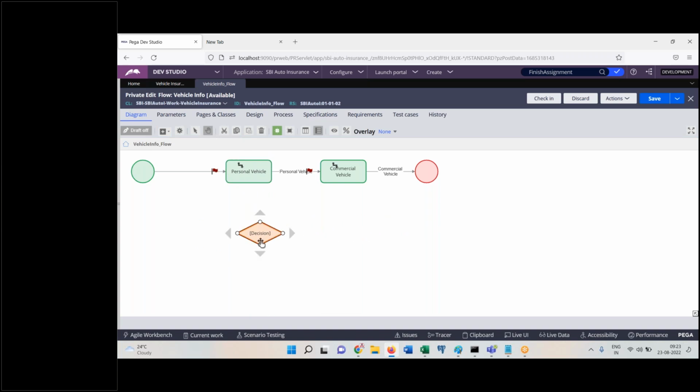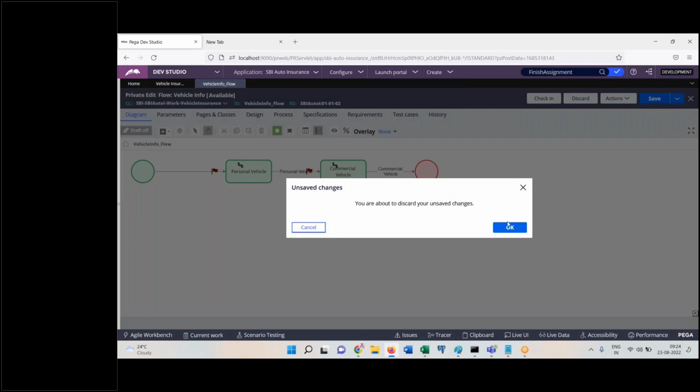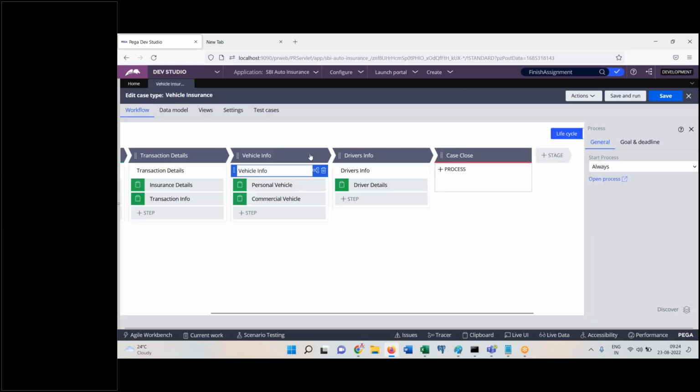I'll put it back. Anyhow, I'll be changing it in future. Okay. When the case is at vehicle information, they should be able to. This facility should be available at vehicle information, meaning either personal vehicle or commercial vehicle.